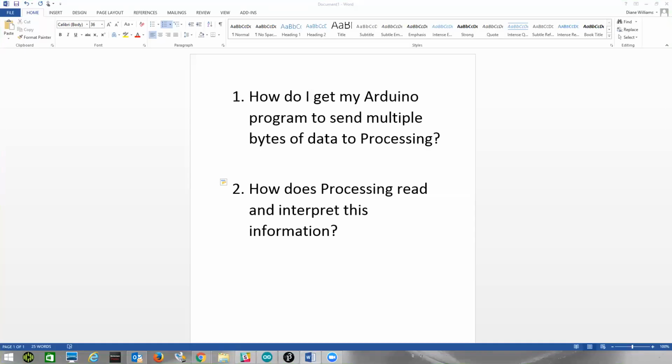All right, I've been getting the question about how to have the Arduino send more than one byte of data to Processing, and how Processing will handle and interpret that information. As engineers, you have to design your own system. You have total control over your Arduino program and over your Processing program.